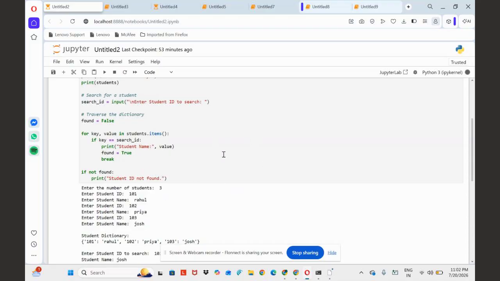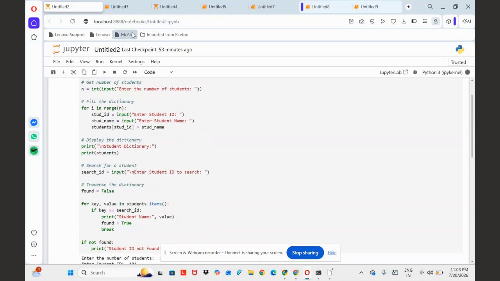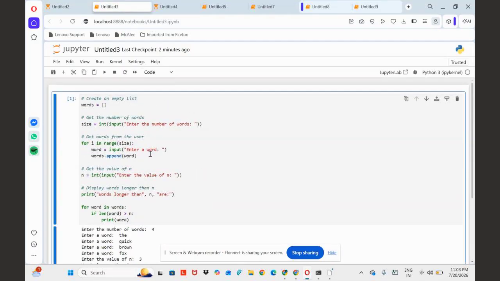It sets found as false, creating a flag variable to check whether the student is found. Then it traverses every key-value pair in the dictionary and checks if the entered ID matches the current key, and then it prints the corresponding student name. It marks the student as found and exits the loop. If the student is not found in the dictionary, it will display student ID not found.